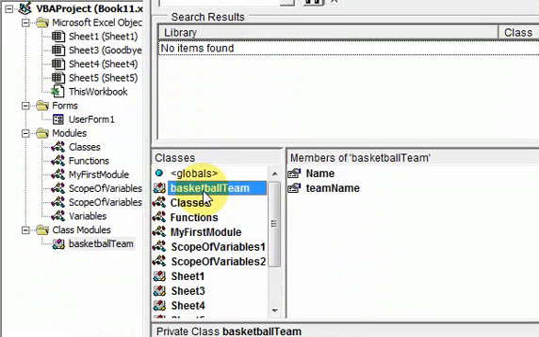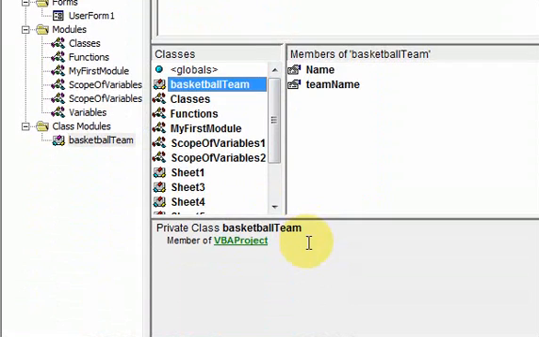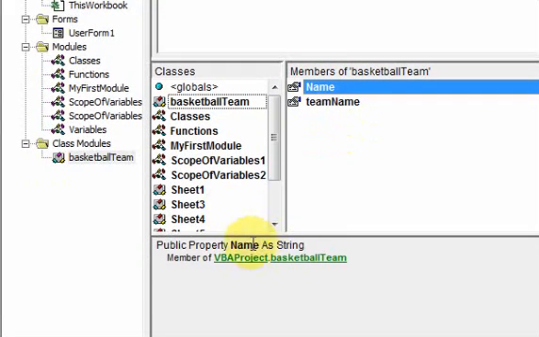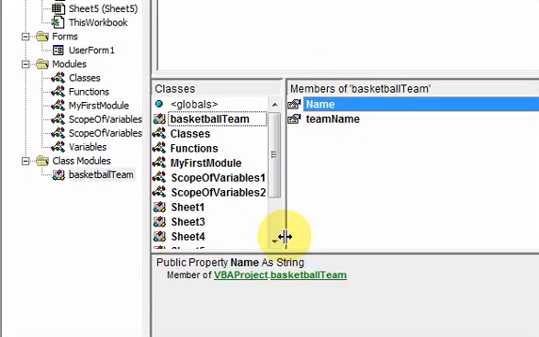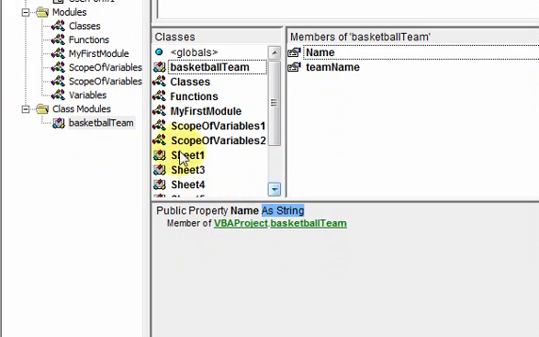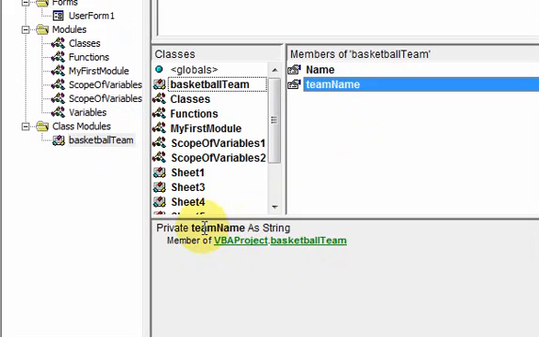So if I click on it, now I see private class basketball team. It's a member of the VBA project. So this is identifying this class, and it's also showing me what's in the class. There are two members. One is a name. It says public property name. So this is a property, and it's a string. It's defined as a data type of string, so it can hold strings. And it's saying it's a member of the VBA project, basketball team class. The other member is a private variable called team name, and it's defined as a string.